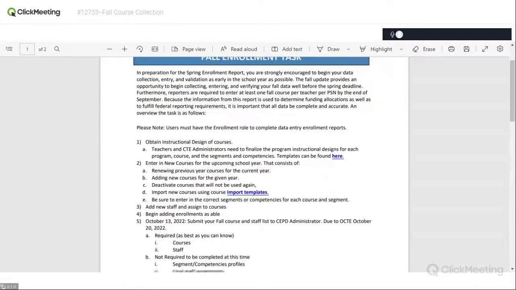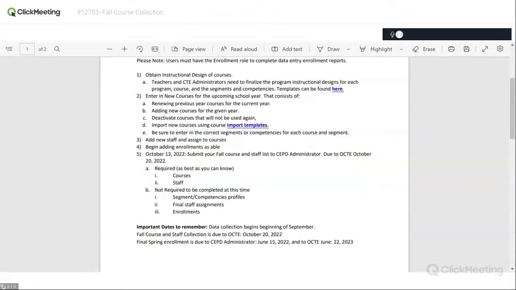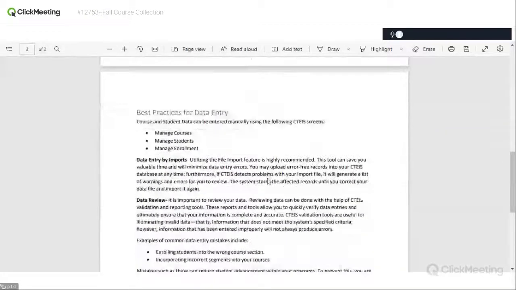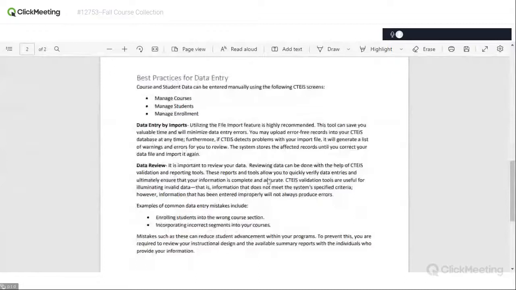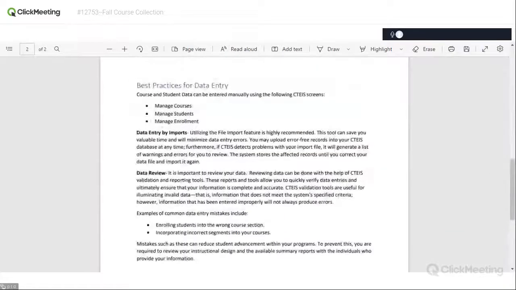On this document, there are links to import templates that you can use. You'll see us reference them a little bit later. It breaks down again what's due for this specifically. And then the second page is best practices for the collections: the courses, the students, the enrollment. Best practices for data entry is what this is, just a suggestion of how to keep up with all of your data and make sure that it's accurate.